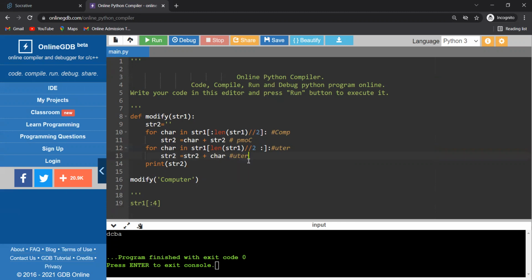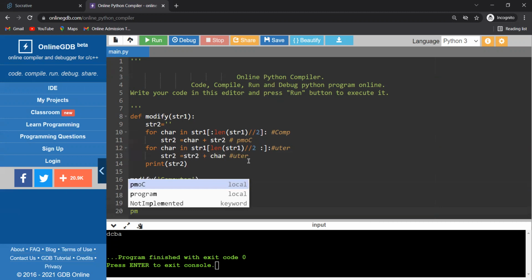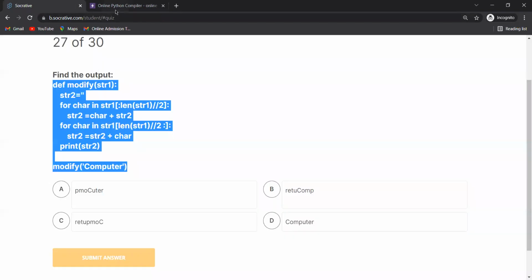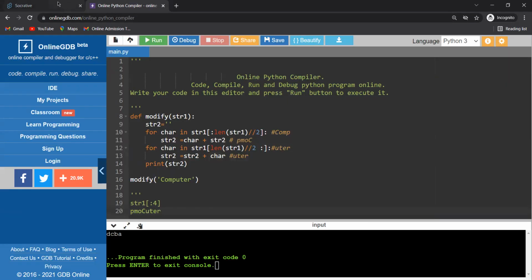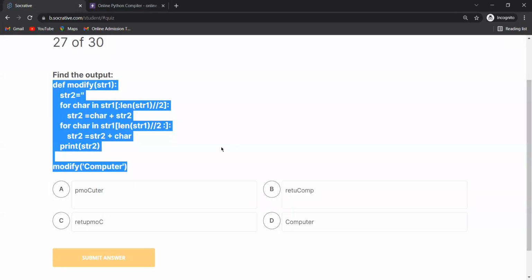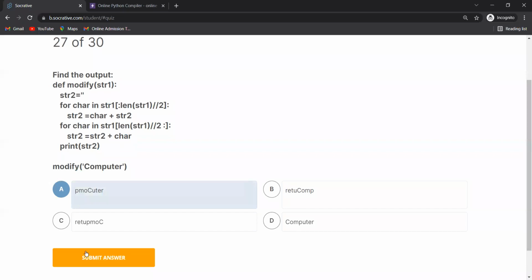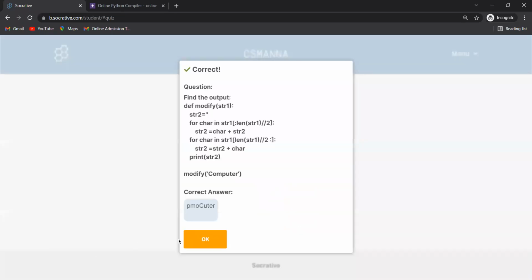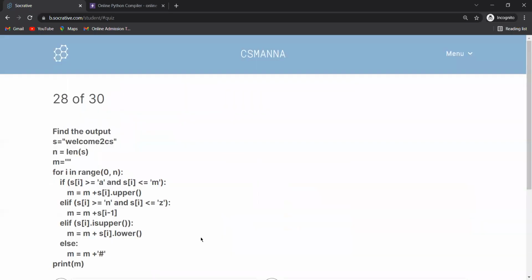If we combine this together, we are going to get PMOC with capital C, and UTER. So something like this, we have to check for the option. It is PMOCUTER. So we have option A here. Option A will be the correct answer.